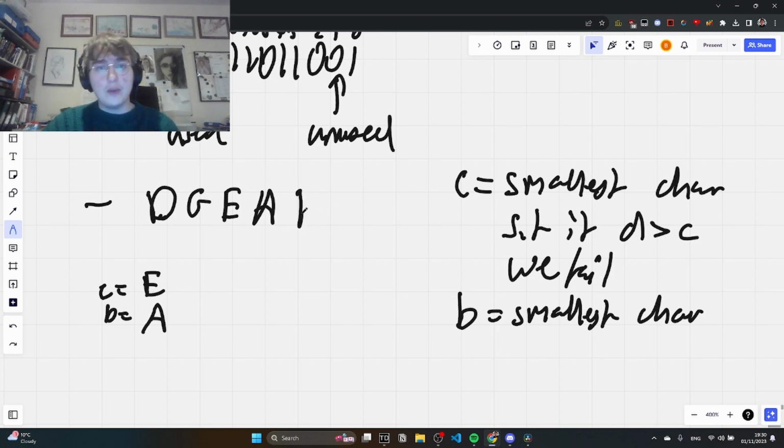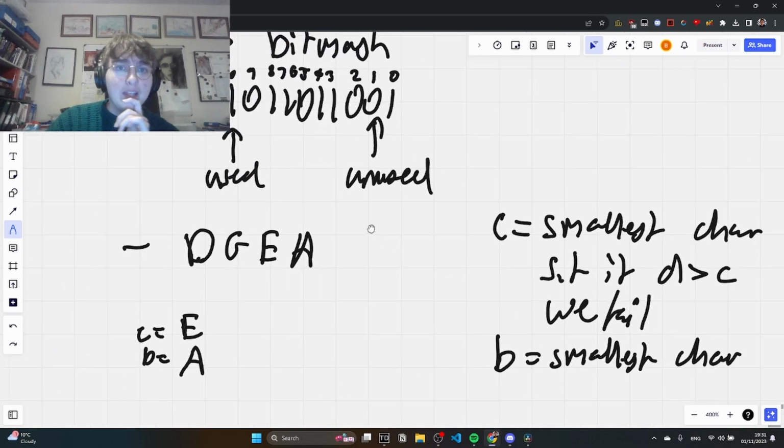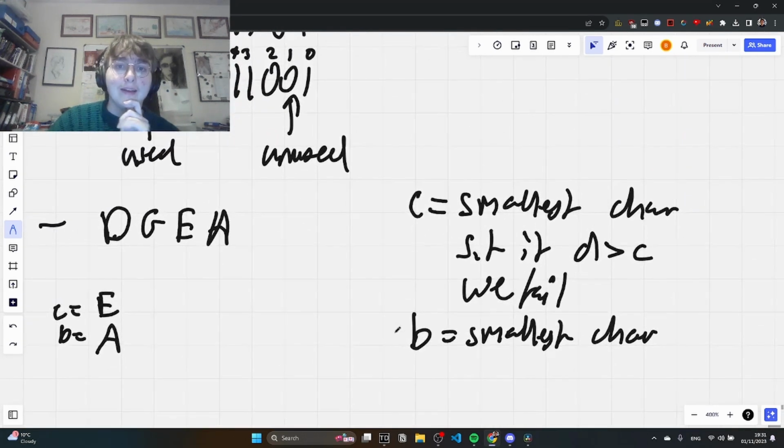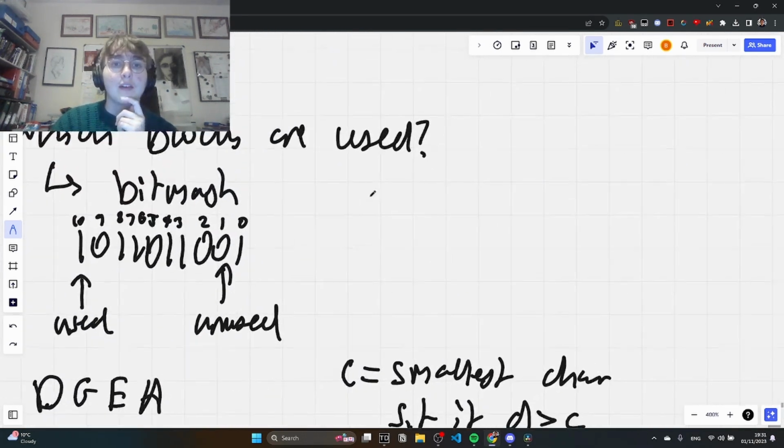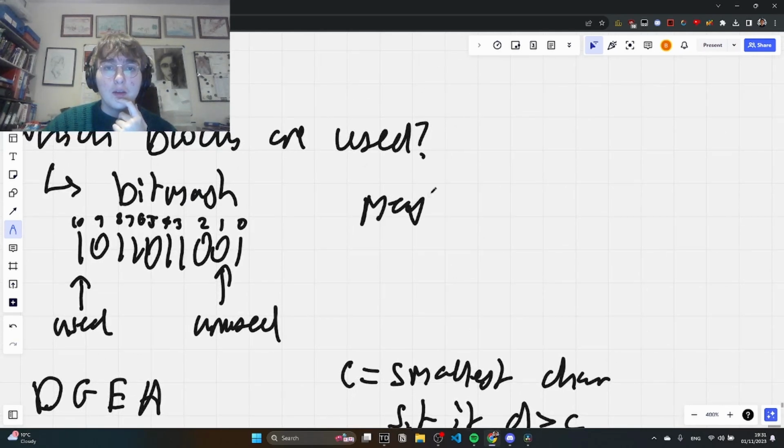However, if we have something like... anyway, it can't be more than C because we fail. So we know that if it's more than B, it's going to become that. So all we need to store in our state is B and C and this mask. So we need mask, B, and C.